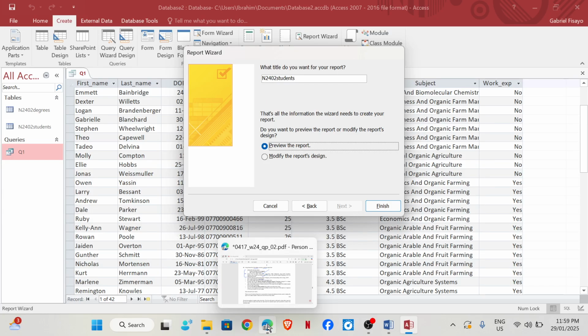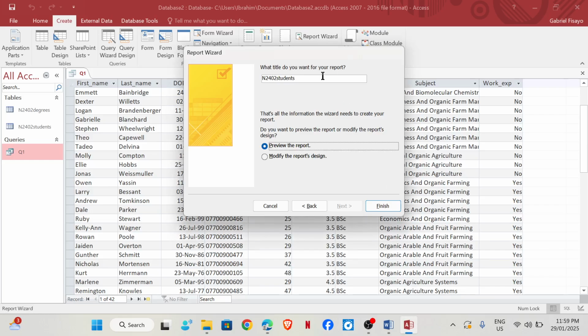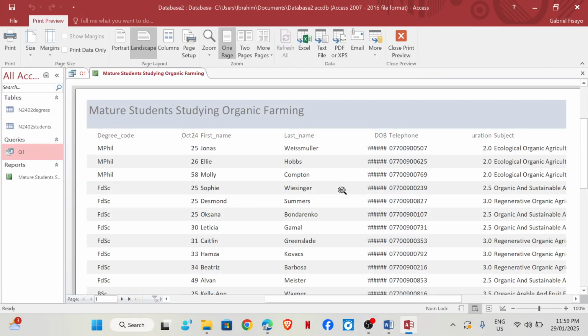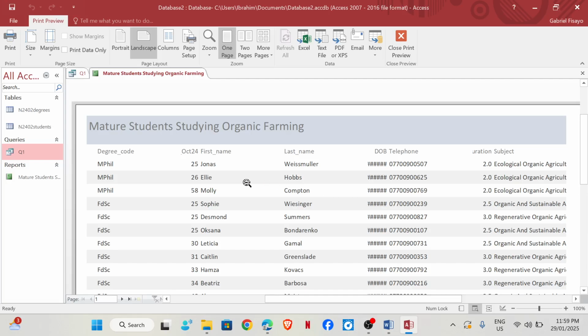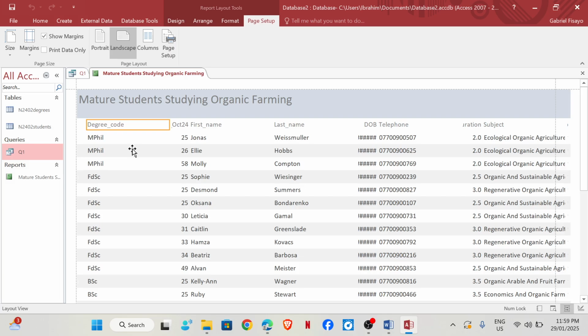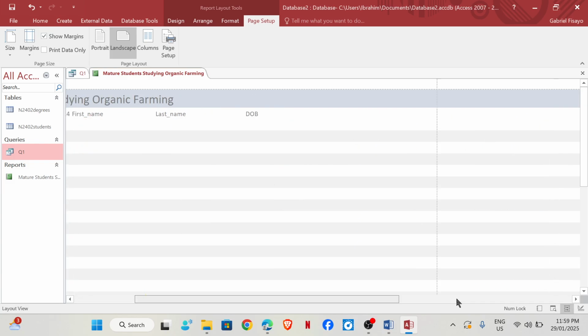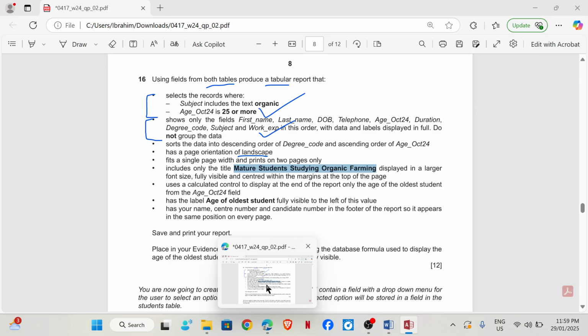What's the title? Okay, so we are given a title here. So the title is Mature Student Studying Organic Farming. Okay, so this is the report. So now we need to go to the layout view because we sorted by creating the query. So there's a high chance that the field names have been rearranged, not in the correct order. So we have to recheck that.